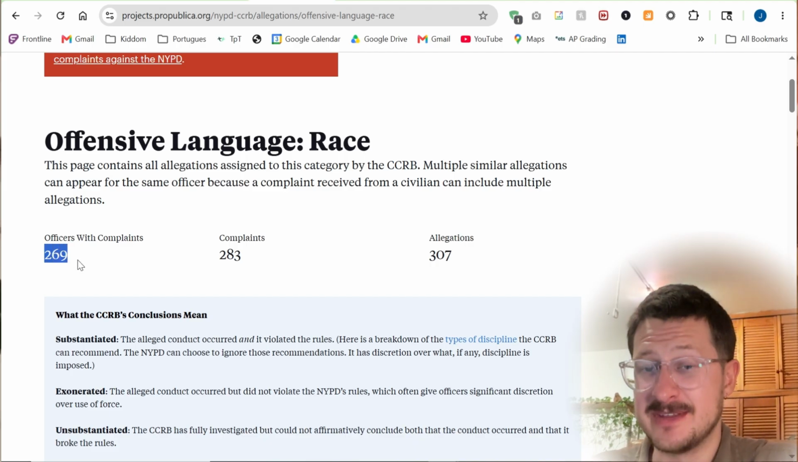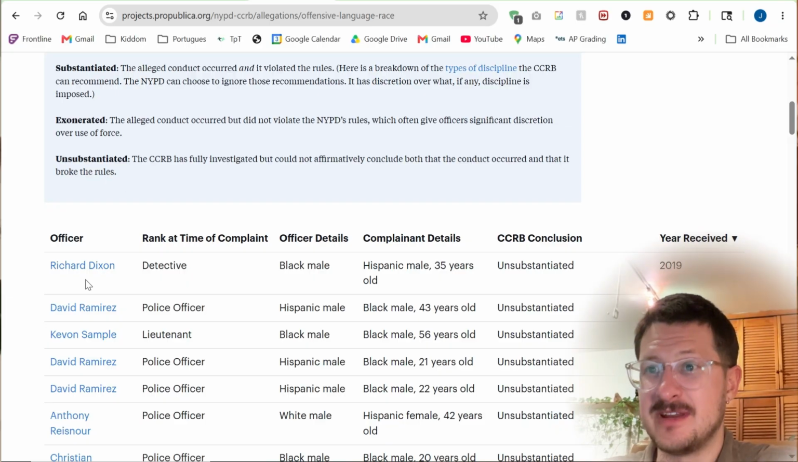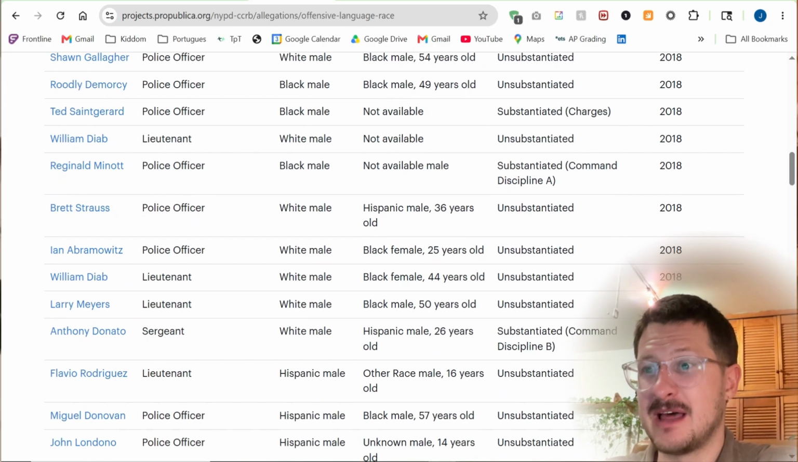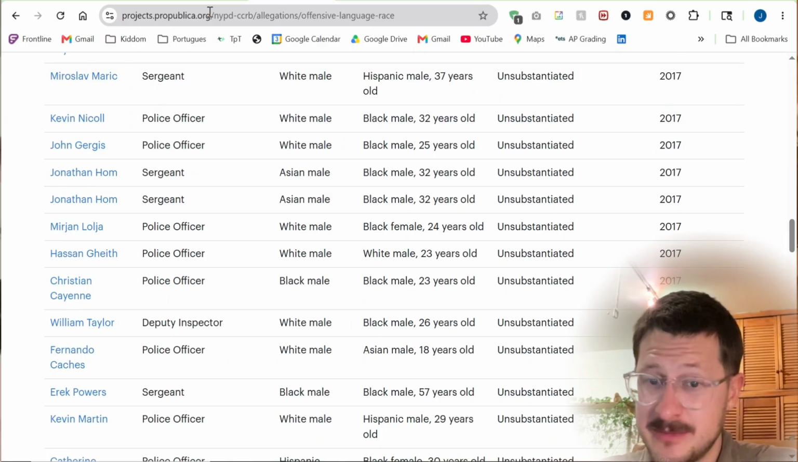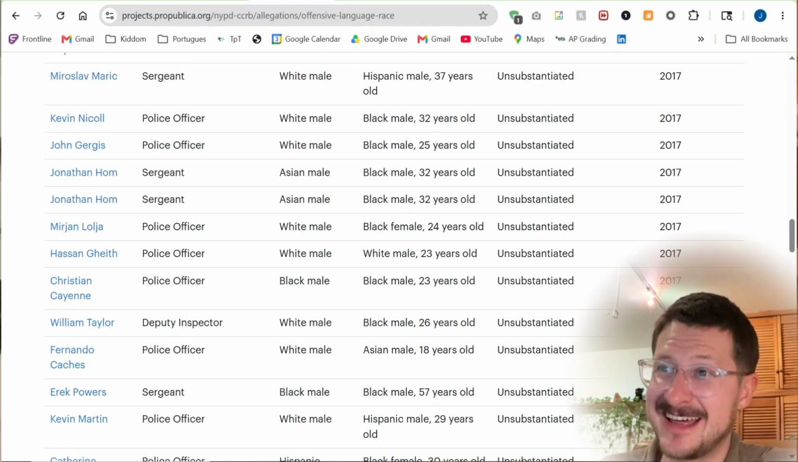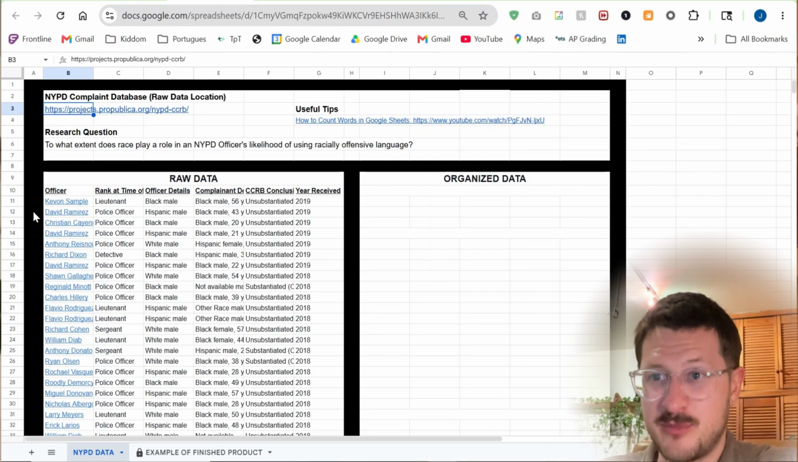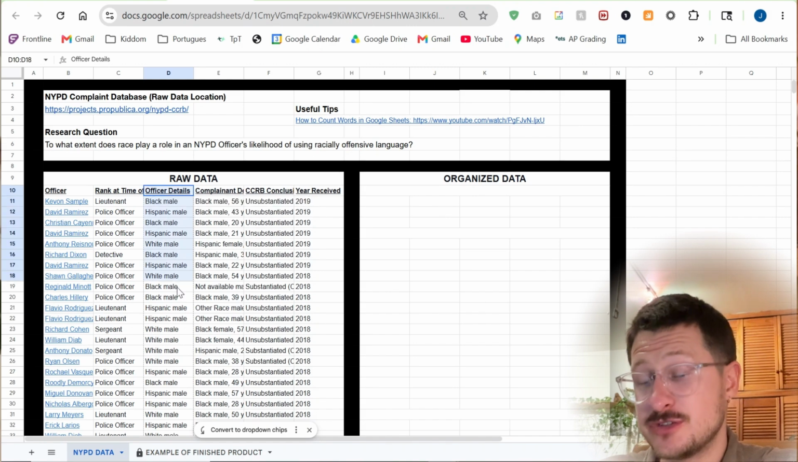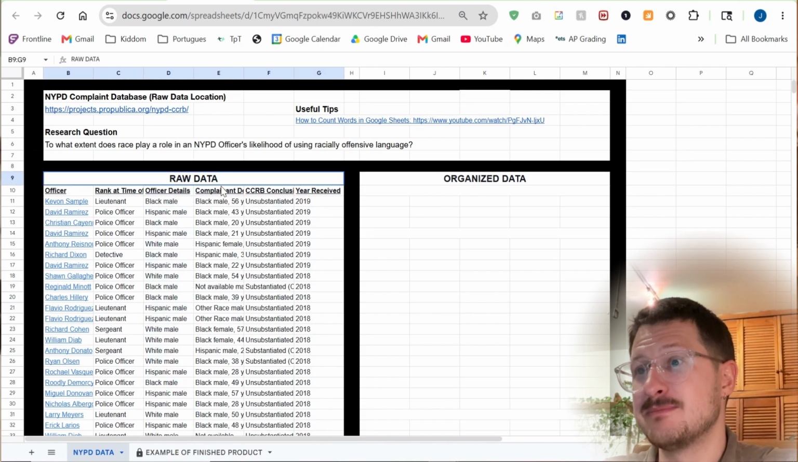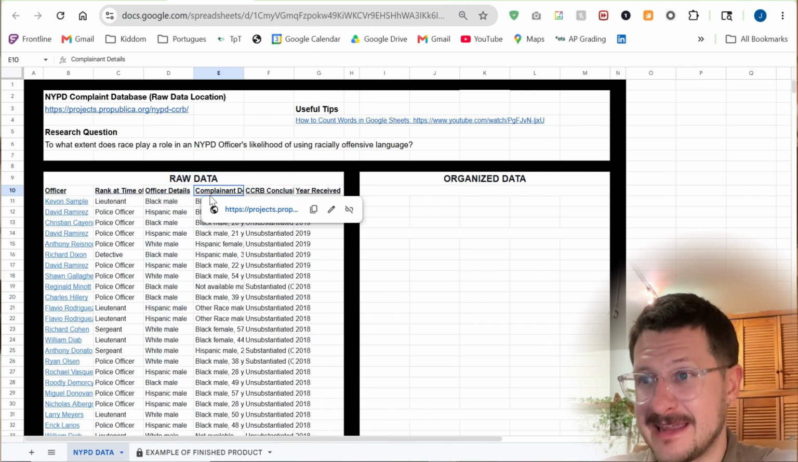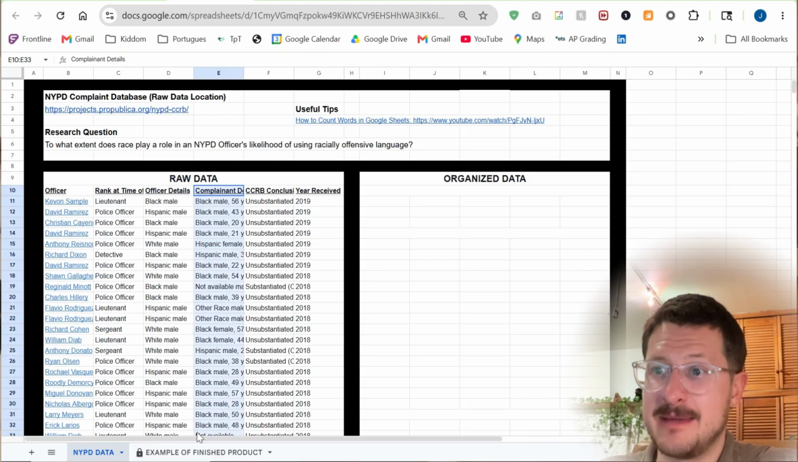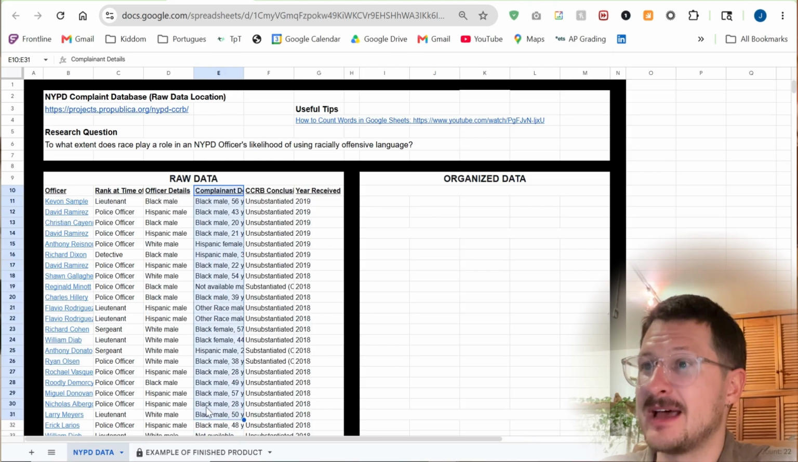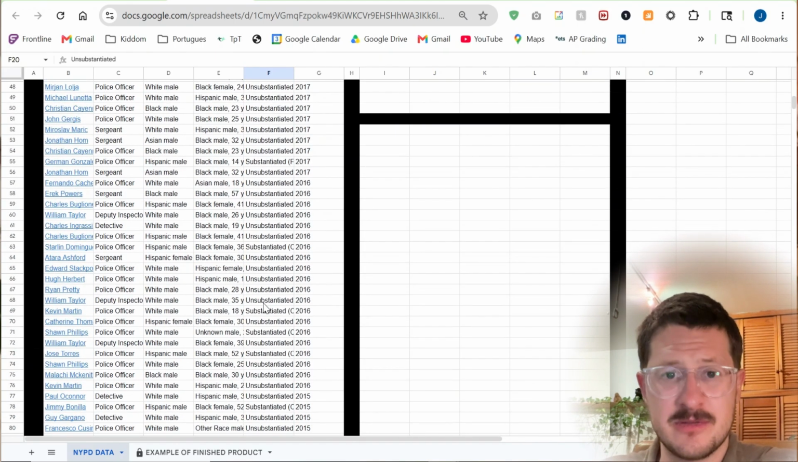I downloaded this data and then I saved it here. I actually copied a lot of it and pasted it into the document. I'm not going to show you that because it took a lot of time, but I ended up with this where I have the officer's name, the rank at the time of the offense, and then the officer's race, as well as the details about the complaint. So was this a male, female, what was their race, how old they were, and then I also included the sort of ruling here.